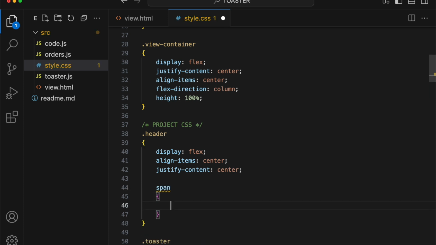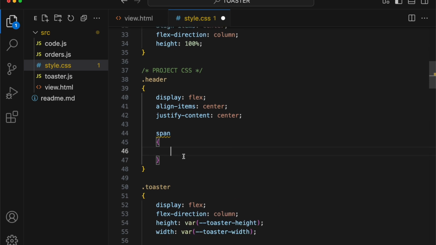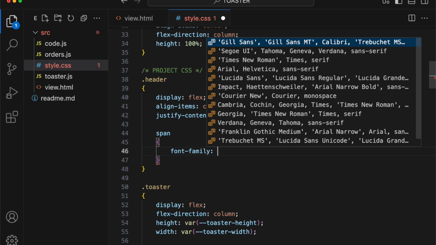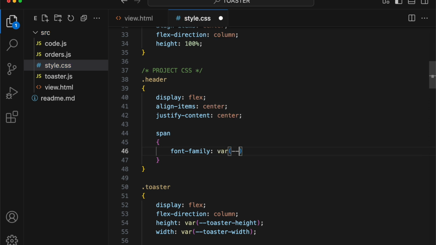So we're gonna grab that element by its element tag because the header only has one span, and so we don't need to add a class when we don't have to. Now we're gonna add a font family of, and you know what? Let's just go ahead and create some variables so we can change these later if you feel like it. So these aren't created yet, but I'm going to pretend like they are.